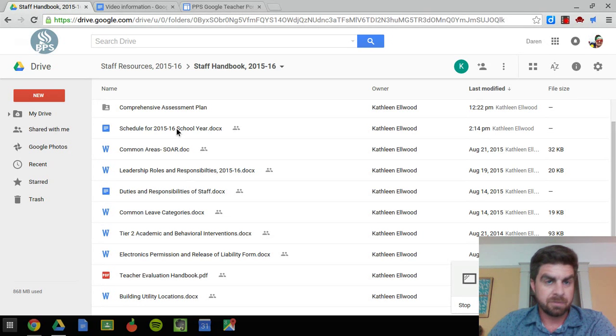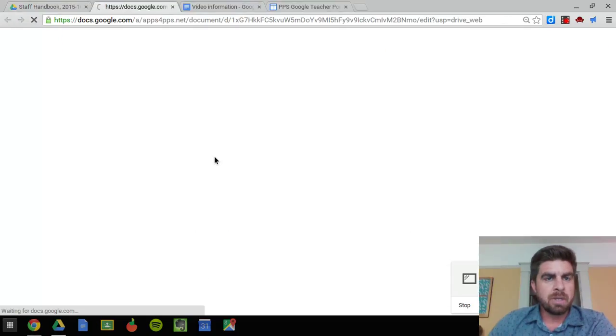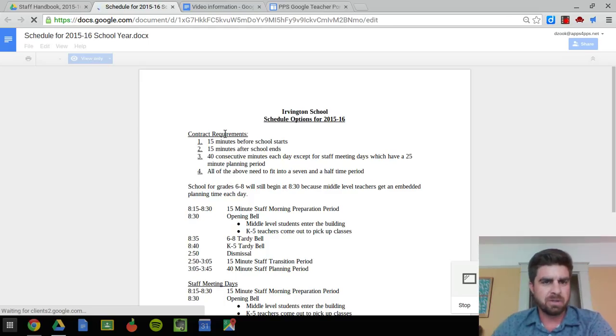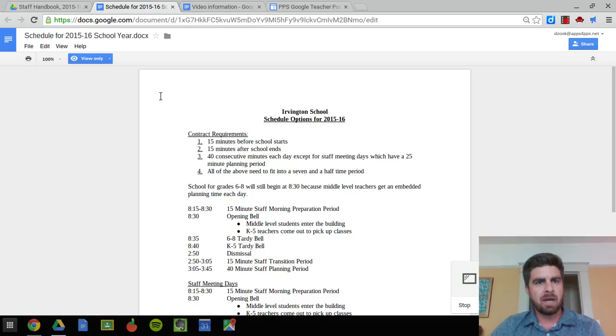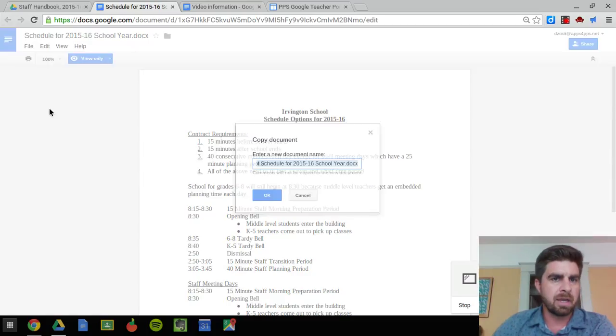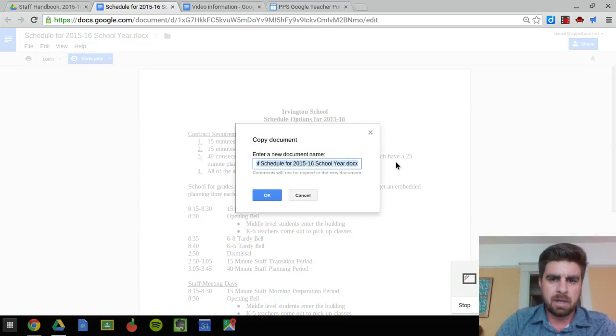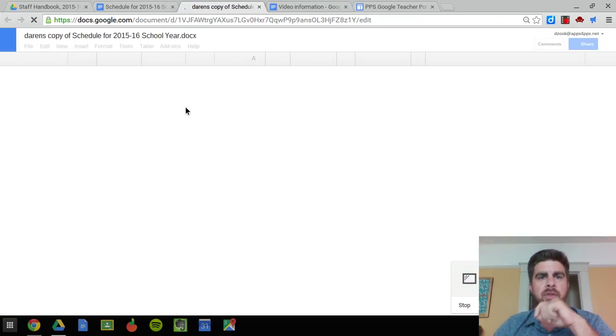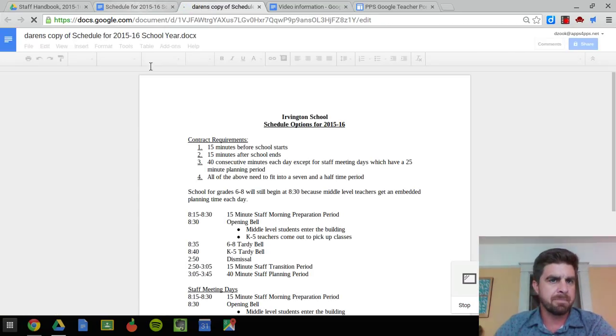If you find something in there and you really want to keep it on your drive, the last part about Google Drive is this: on Microsoft Word, you can do Save As. With Google Docs, you actually have to make a copy of the document and then save it. The way to do that is you click on File, you go to Make a Copy, and it'll automatically say Copy of Schedule. I'm just going to change it to Darren's Copy of Schedule, and then you hit OK, and it instantly creates another document that's exactly the same.